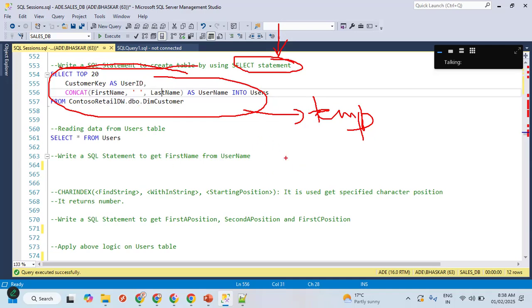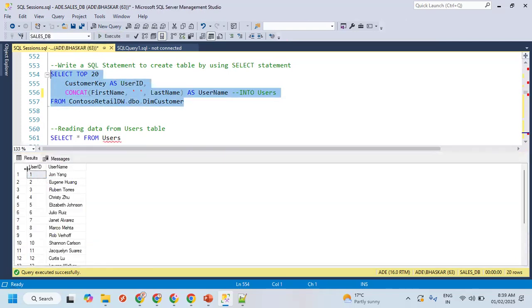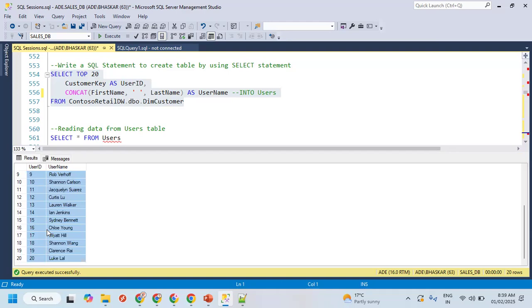Or when you have incremental loading, especially data engineers or ETL developers, they may go with a different approach. They may load the data directly into the physical tables also by using a select statement. No matter what, I want to keep the data from this table. I want to bring all these 20 records into one simple table, and I want to name the table users.